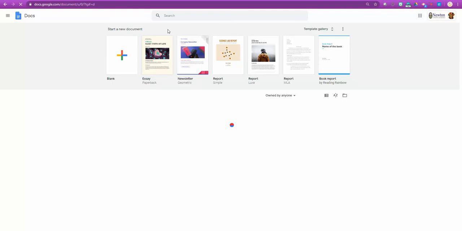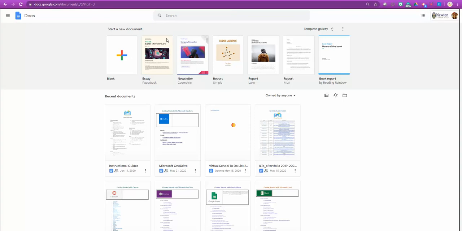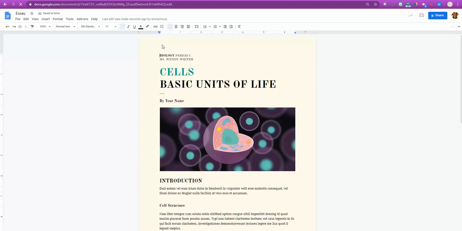I like to have my information already ready before I upload it to Canvas. So for our purposes today, we're going to use Essay. It's a pre-created template on cells. I want my students to create a document on cells but follow this template.